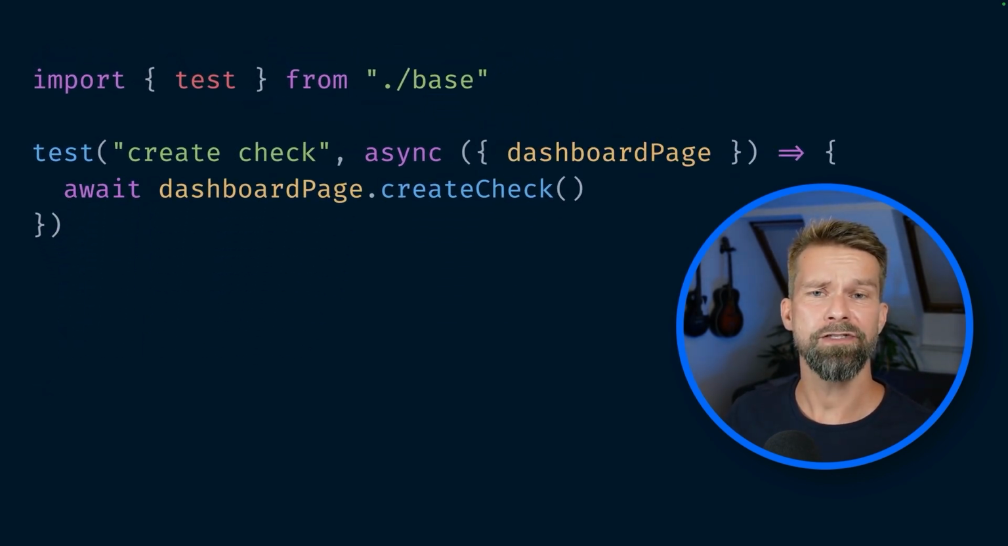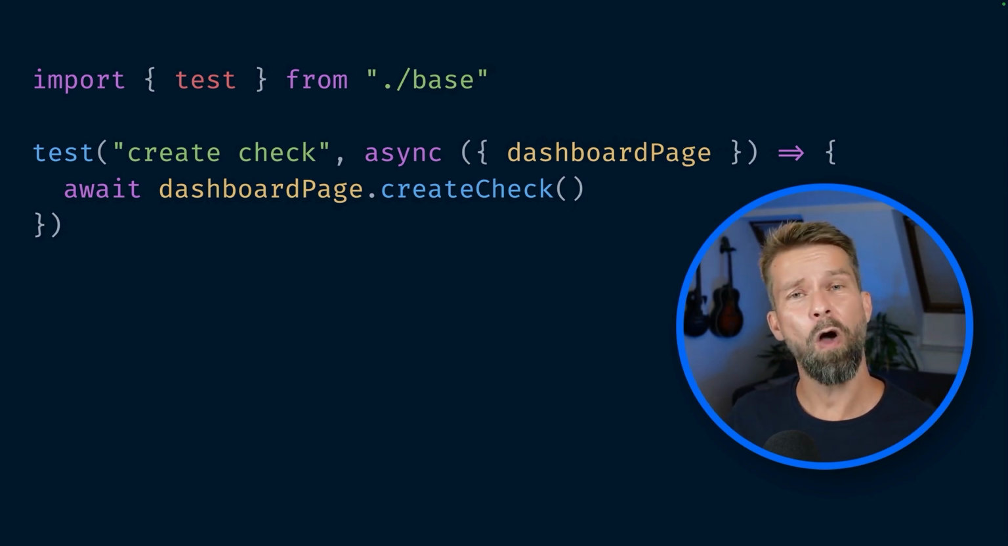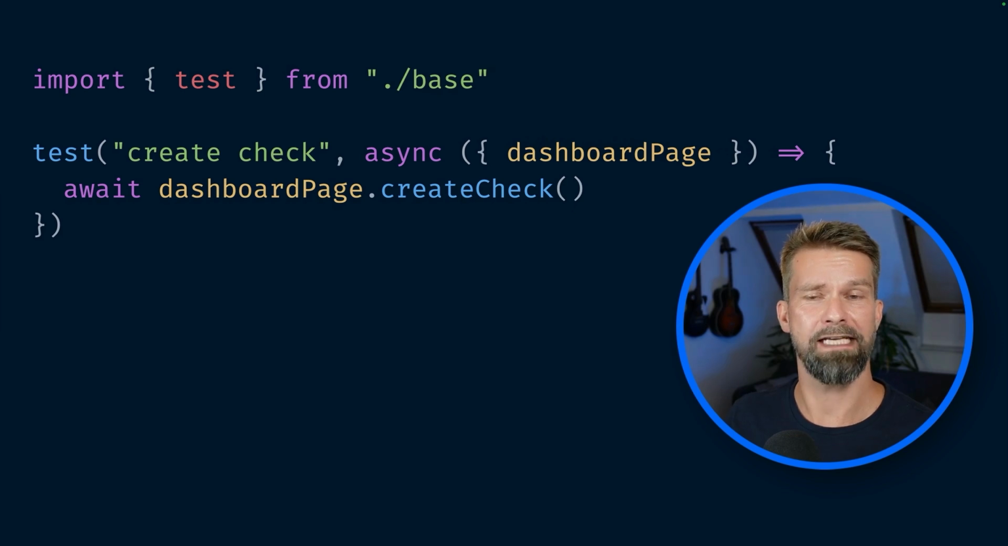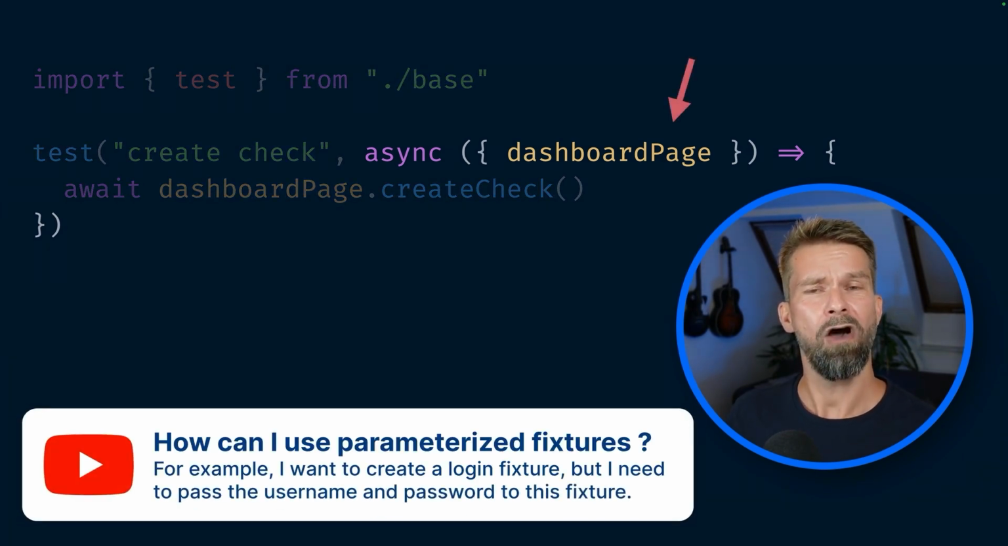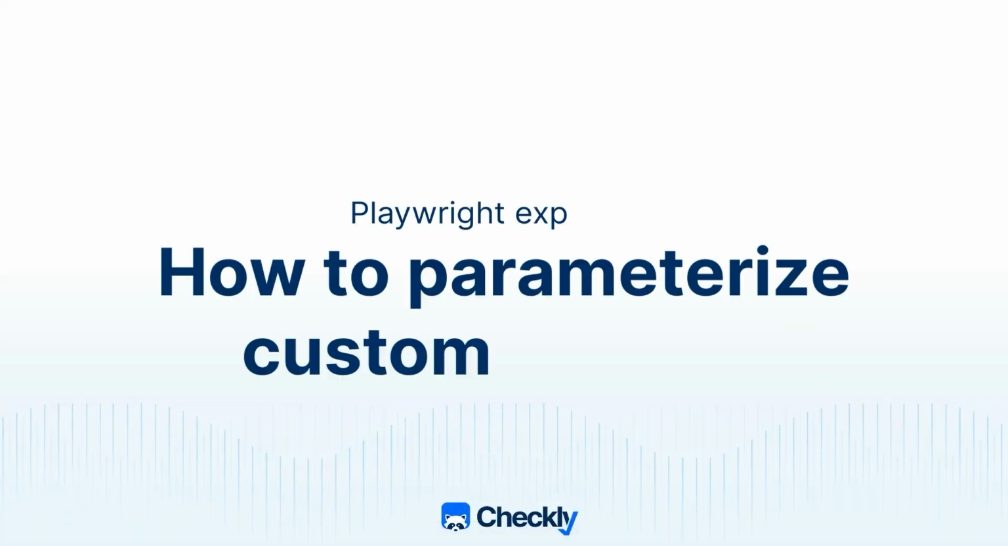Using Playwright fixtures, we can shuffle some code around, and we can hide all these setup instructions, the initialization of the page object model, into a setup step to then only call create_check in our test cases. And I love this approach because it keeps the tests DRY. But one of you on YouTube asked, okay, this is all cool, but how can I still pass parameters to my custom fixtures then? And I think this is a beautiful question, so let's find out.